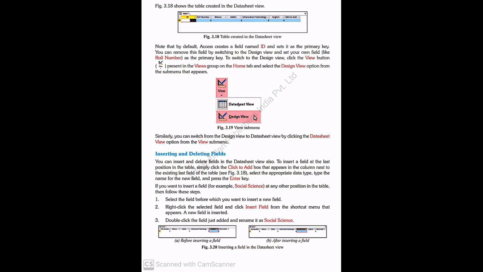Figure 3.18 shows the table created in the datasheet view। अभी हमने जो स्टेप वाइज टेबल क्रिएट किया, ये आप डेटा शीट व्यू के अंदर इस टेबल को अच्छे से देख सकते हो। Table created in the datasheet view। Note that by default Access creates a field named ID and sets it as the primary key। You can remove this field by switching to the design view and set your own field like roll number as the primary key.